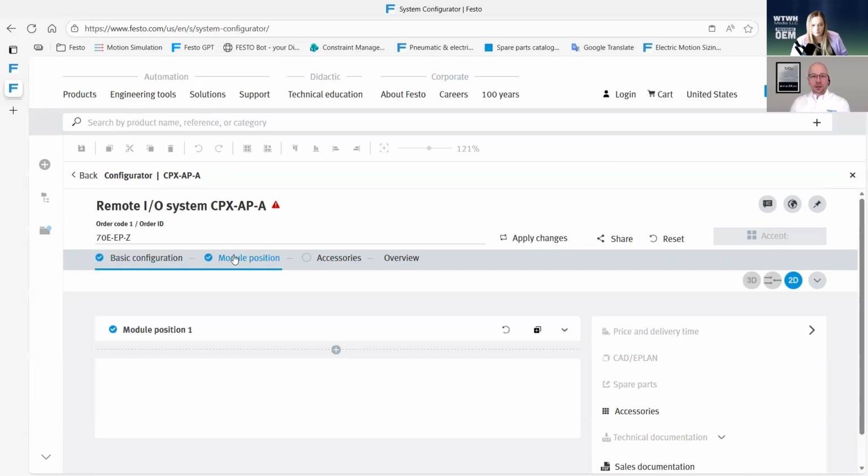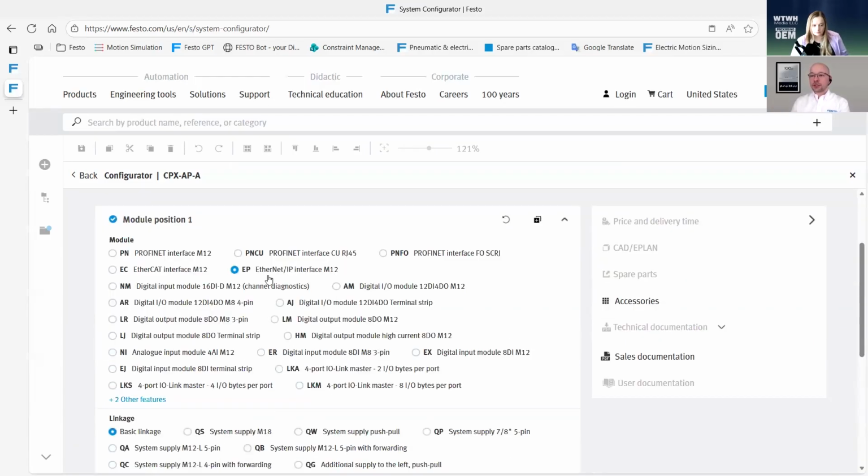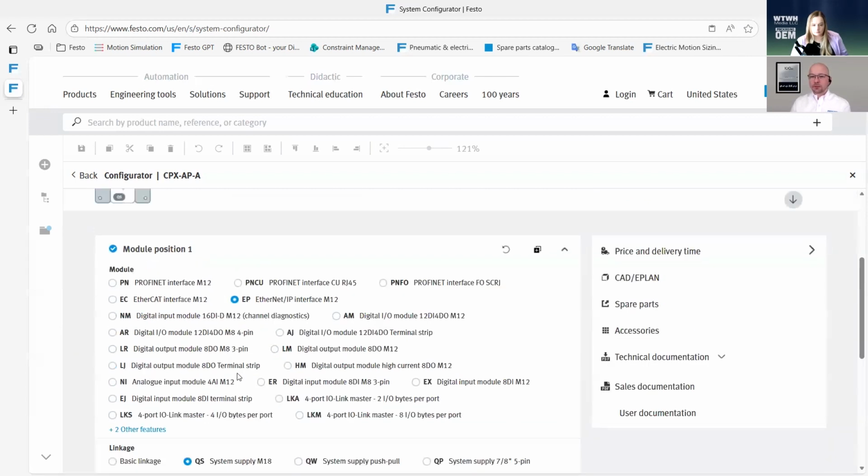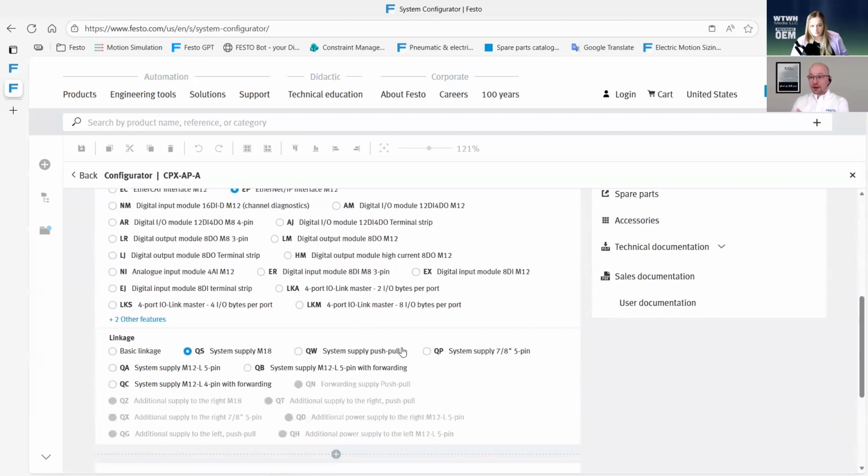Now I have to decide what modules I'm going to put onto this configuration. By default, it included the EtherNet/IP module because I had set up an EtherNet/IP system like a fieldbus. So if I click on this module here, you'll see I've got the EtherNet/IP interface already selected on this one. I do need to select the power supply for this, so I'll just select this first one.